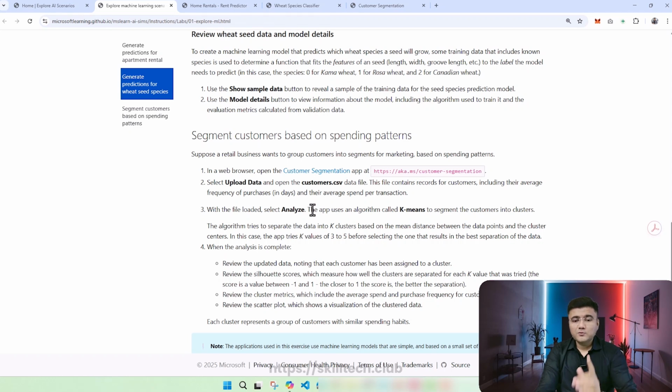And if yes, let's move forward to the next video, where we will see how exactly we can build our own machine learning logic with our own data in Azure Machine Learning.